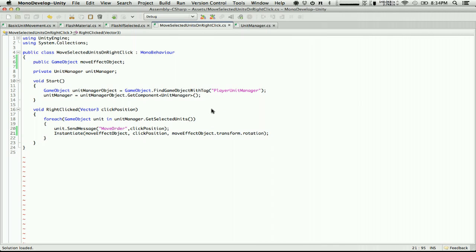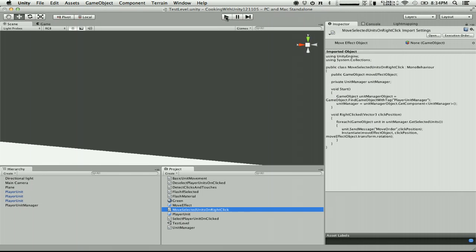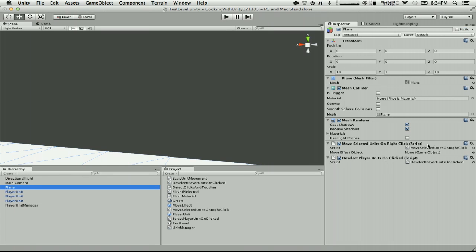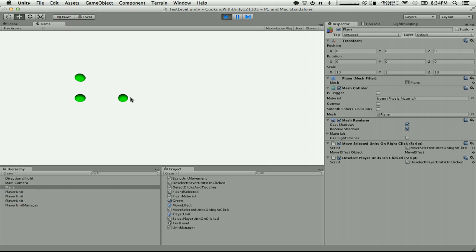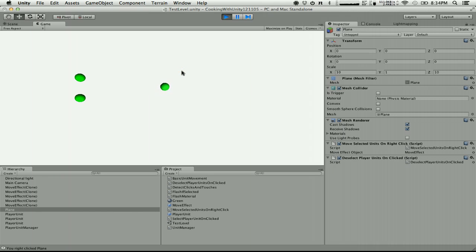Now, if we hit our plane, which has our move selected units on right click, we're going to drag our move effect in here, and then we're going to hit play. When we right click here, it doesn't do anything. If you select a unit and then right click, we get our little move effect. Neato. So now there's a little bit more user feedback to that.